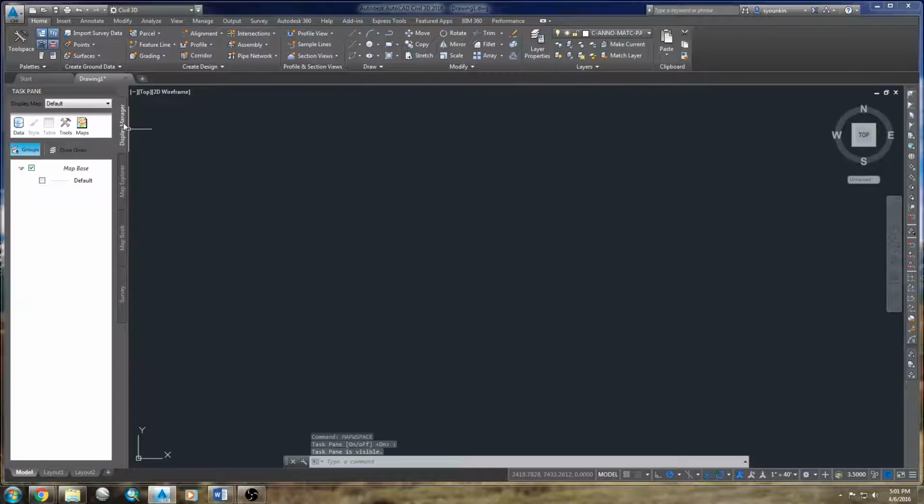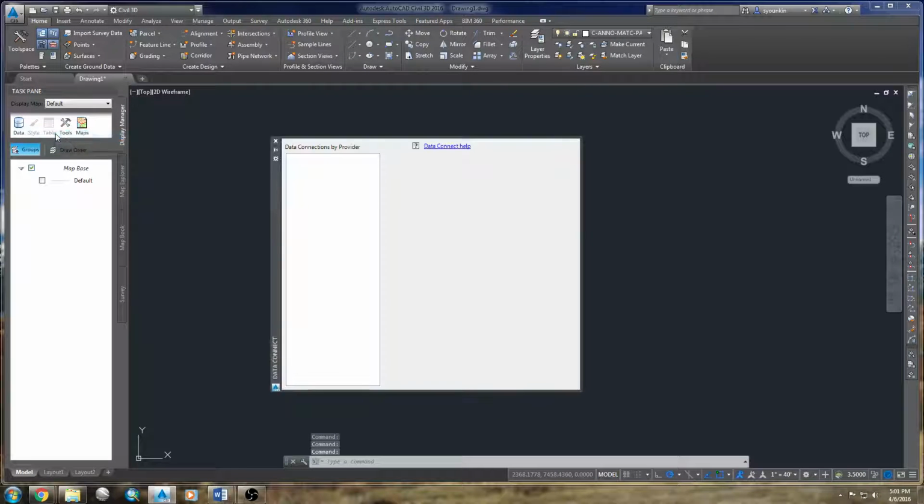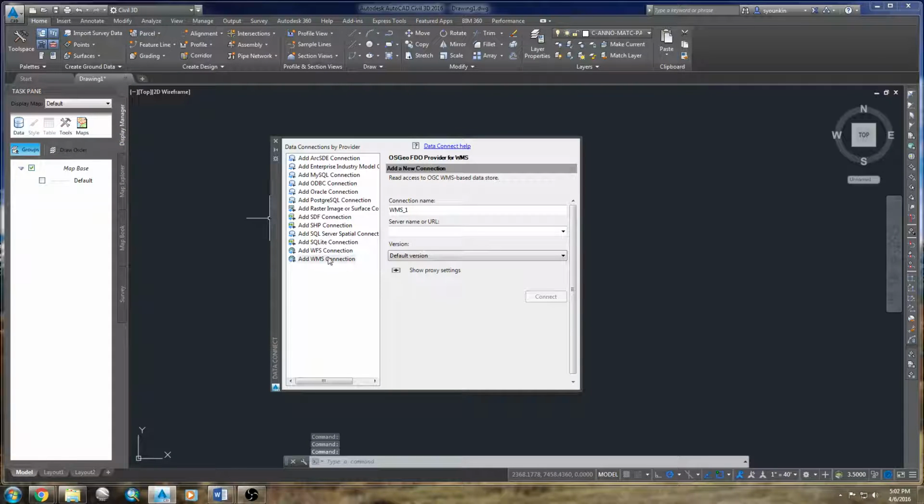We're going to get over to this task manager tab and then go up to this button up here, which is data. We're going to go to connect to data, and now we have a number of options for different data connections we can have. What I want is this WMS web map server connection. Go change the name to Ames Raster.